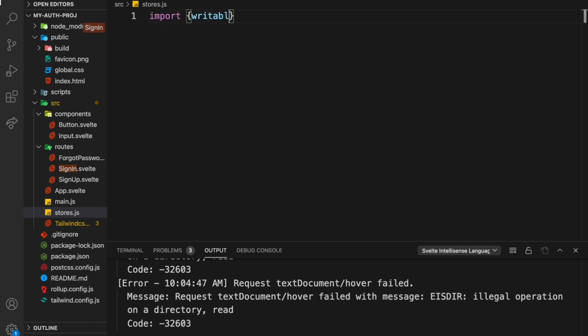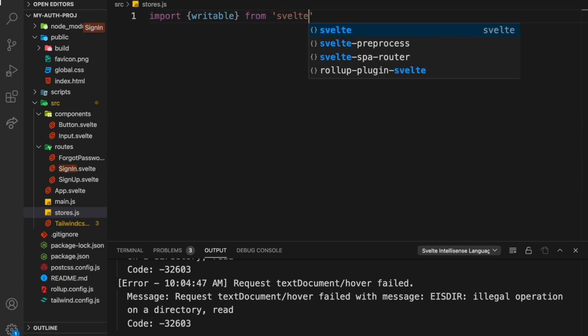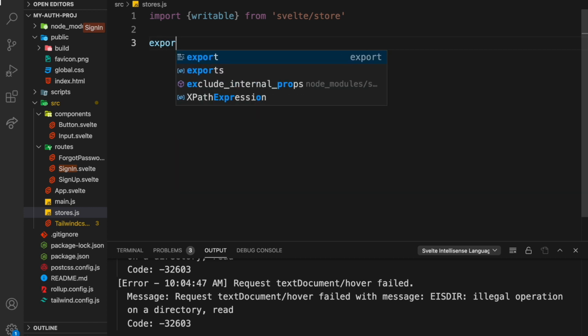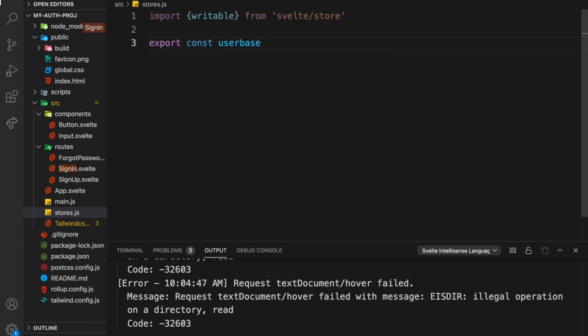So import writable from svelte/store. We want a Userbase store. So export const Userbase. Should I call it store for clarity? Userbase store. Sure, let's do that. A writable, it's going to start out as null. And then here we want to have our user store. And we'll have null as well.